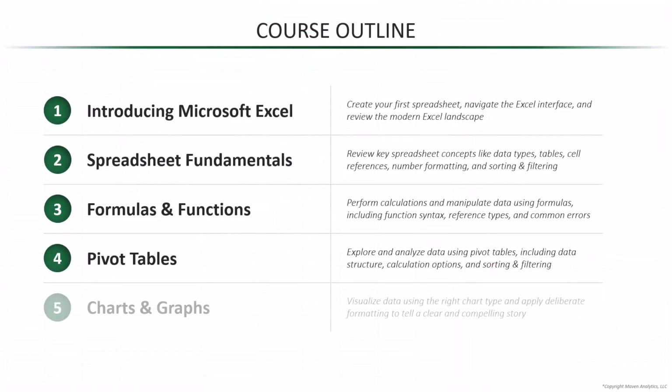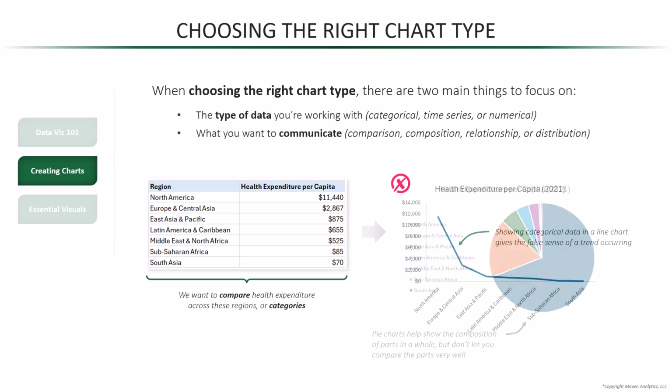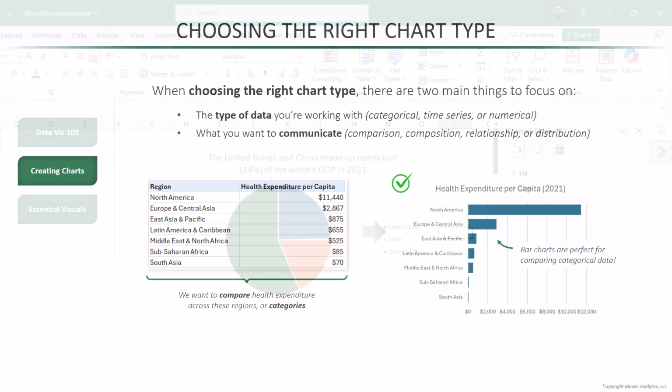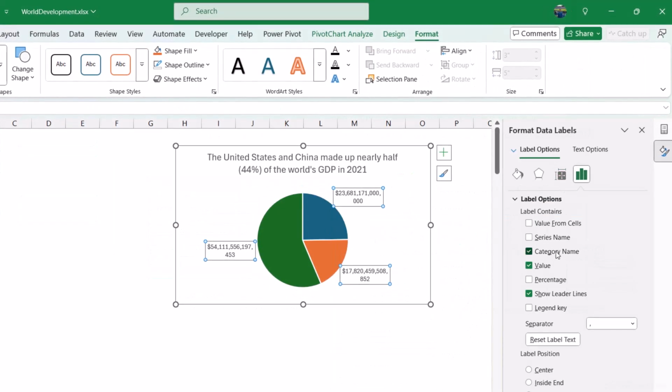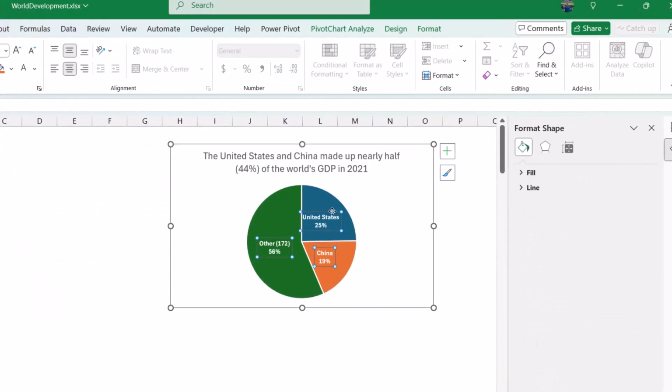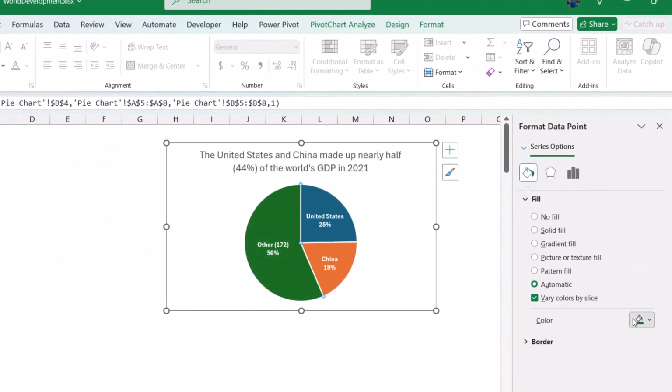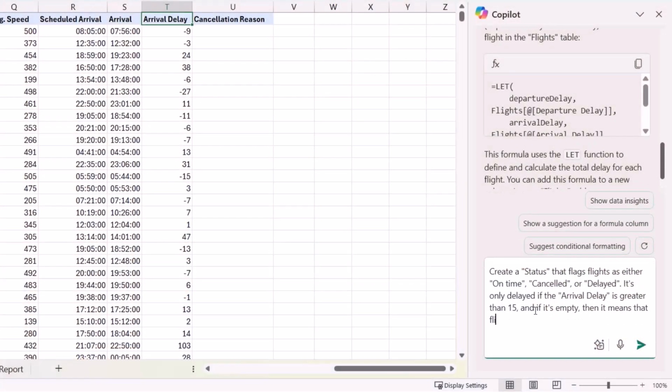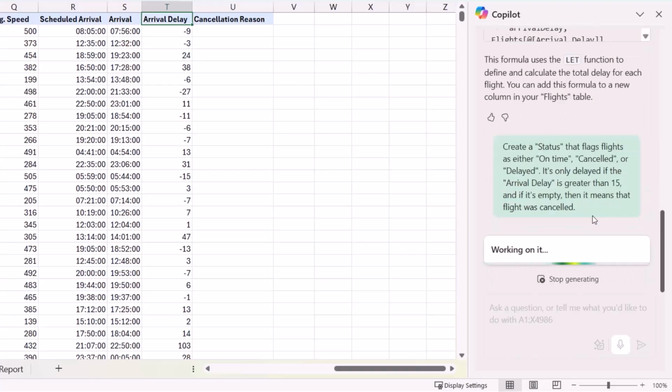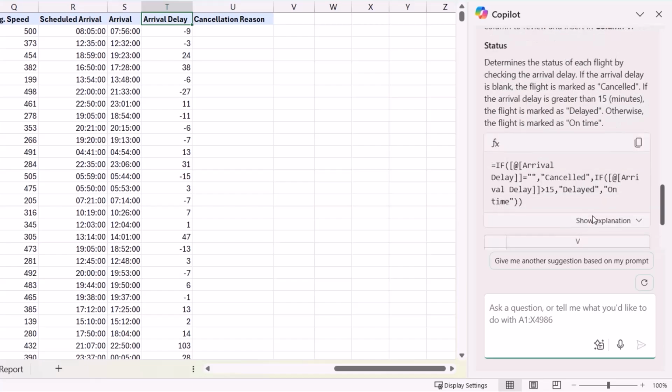From there, we'll dive into the world of data visualization and storytelling, review frameworks and best practices for effective design, and practice bringing our data to life using common visuals like line and bar charts, pie charts, scatter plots, and more. Last but not least, we'll demonstrate how to leverage AI by using Microsoft Copilot to help apply conditional formatting, create formulas from scratch, and summarize and visualize data using pivot tables.